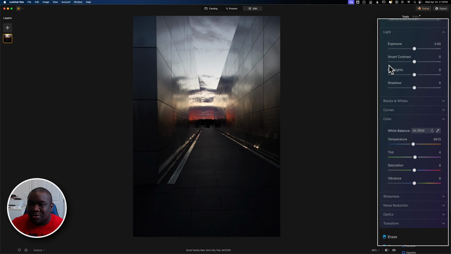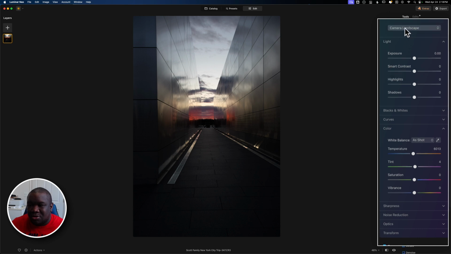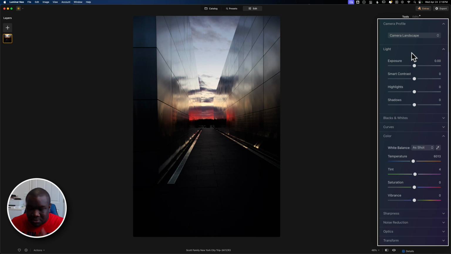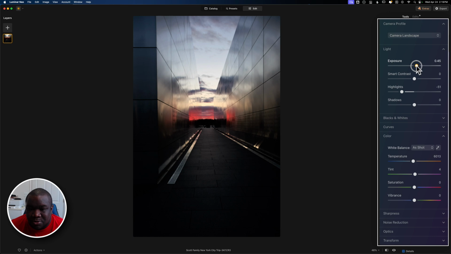So I'm going to go ahead and change this over. Oh, it's already on camera landscape. We're going to put it onto camera landscape again. And then I'm going to crank up on the exposure because I feel like it's getting too dark. I do have my indicators on telling me where I am clipping. Let's see if we can recover those highlights by pulling down on the highlights, because I still want some more exposure in this overall image.